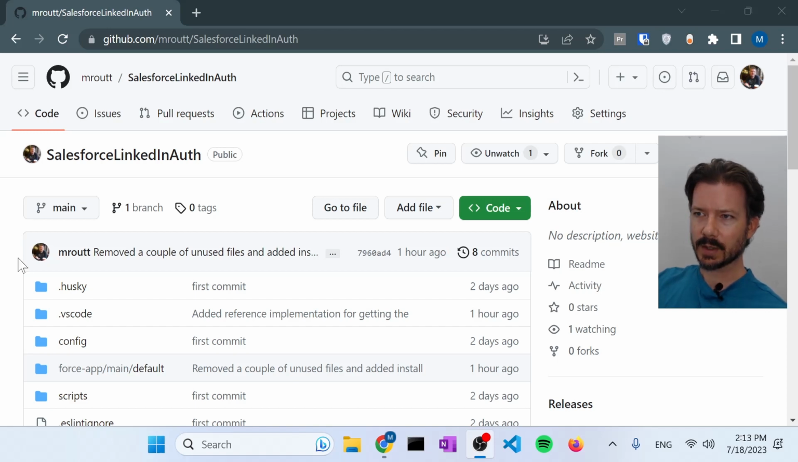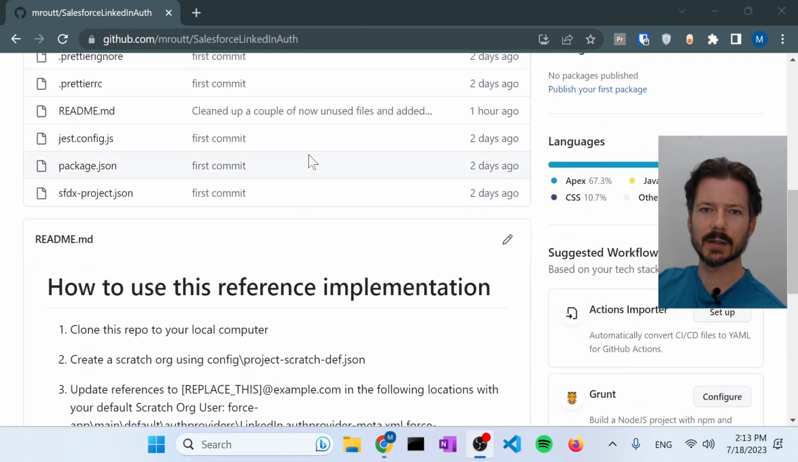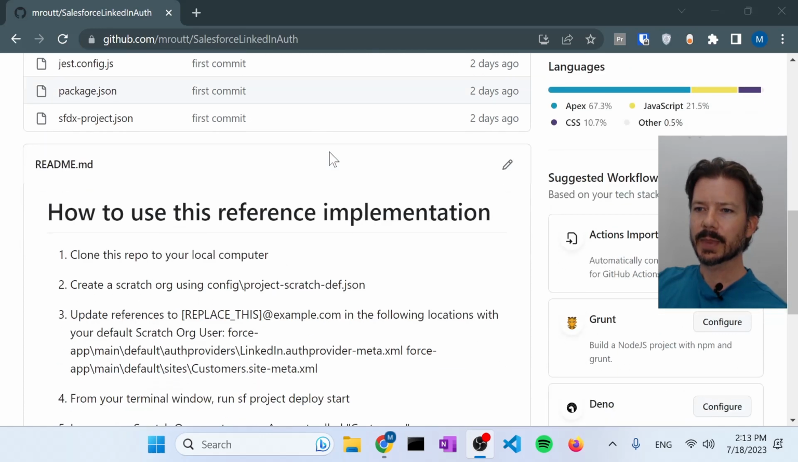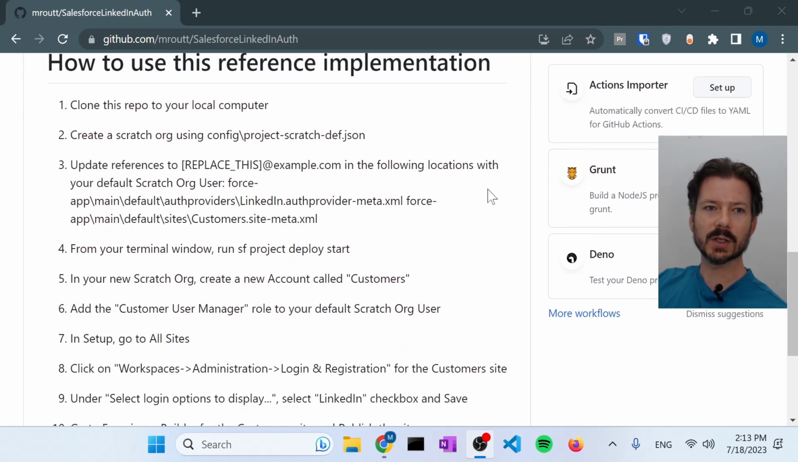Here on GitHub, I have a repository with that reference implementation. If you scroll down on my GitHub page, and I'll put this link in the video description, you'll see the README.md has the setup instructions. We'll follow these instructions, and I'll show you this component working.